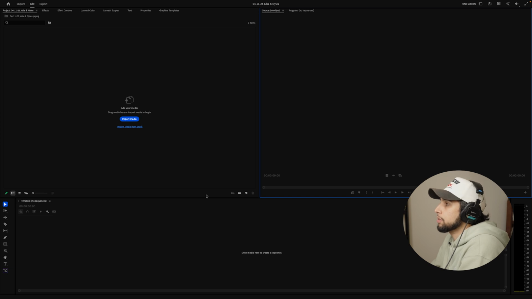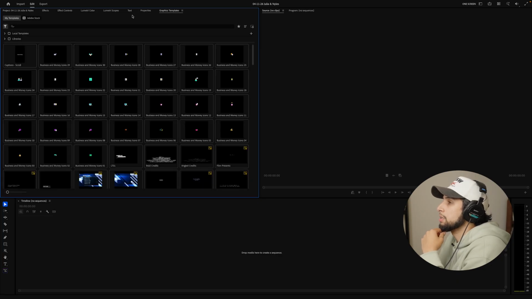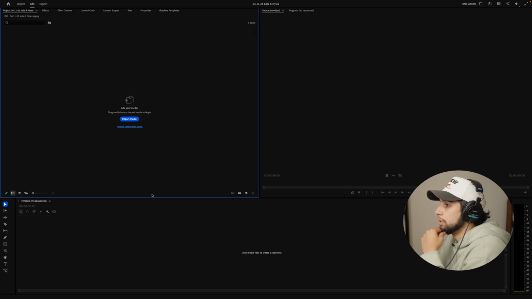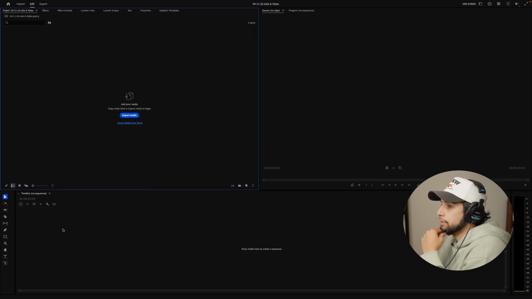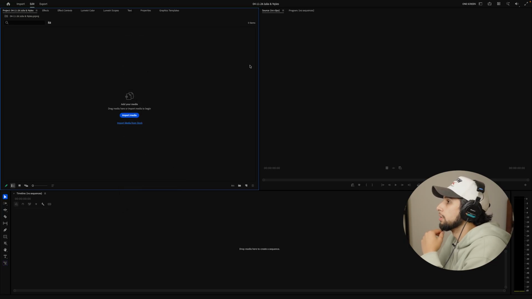So here I'm on my one screen. We don't have anything imported yet, but as you can see, we've got the project panel. We've got the effects panel, effects controls, Lumetri color, Lumetri scopes, text, properties, graphics, templates. This is kind of more than you would need for a wedding with the properties and all that kind of stuff. This is like kind of my all-in-one, do-it-all template. And I will have the link for this or a download for this available for you to use if you'd like. That's all in this panel here.